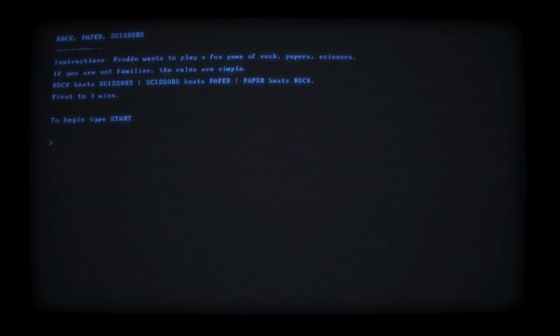Rock, paper, scissors. Instructions. Froddo wants to play a fun game of rock, paper, scissors. If you are not familiar, the rules are simple. Rock beats scissors, scissors beat paper, paper beats rock. First to three wins. Start.